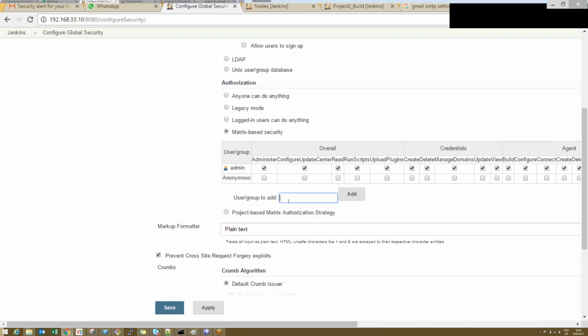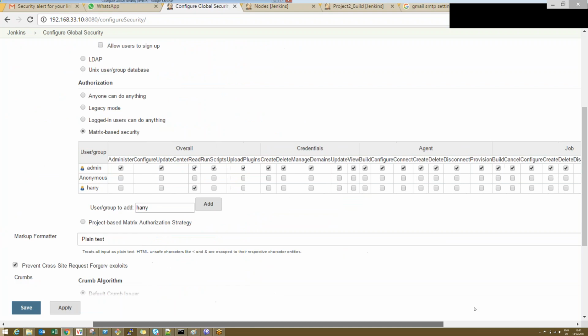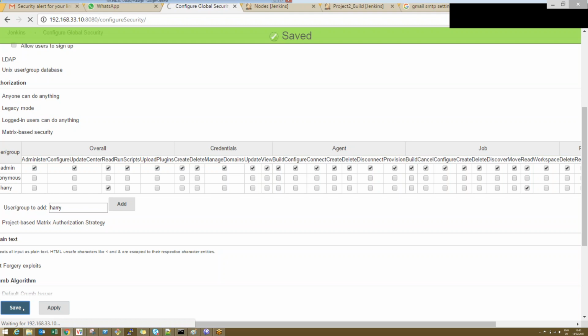Now when it comes to Harry, enter Harry. Now Harry, what access do you want to give? I want to give only read-only access overall. Okay, and even on the jobs also I want to give only read-only access. Can you see read-only anywhere here? Read-only, read-only, read-only. Yes, read-only. That's it. I don't want to give anything else. Apply and save it. Done, guys.